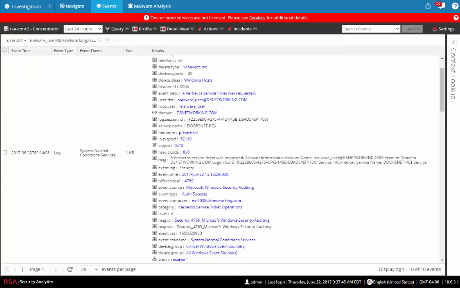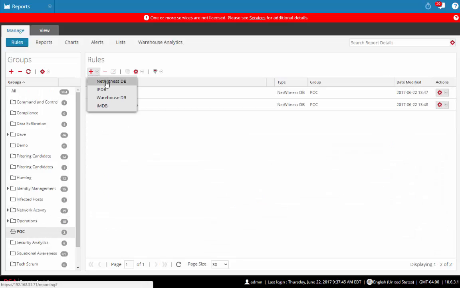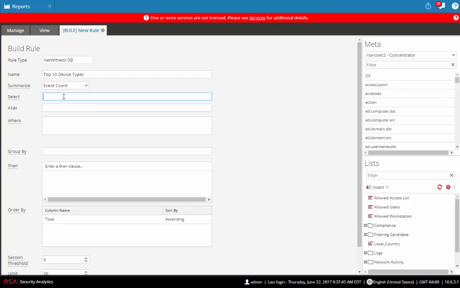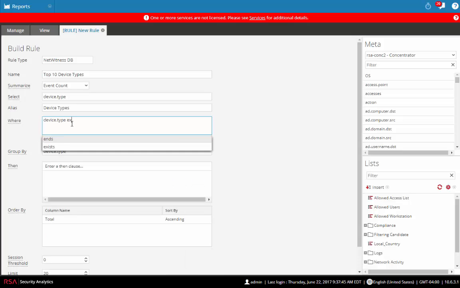Let's do another one real quick, just so we're completely set on the process. What I'd like to do is run a report for my top 10 device types. So top 10 device types. In this case, because it's a single value, we can use an event count. So device.type. The alias is optional, but I like to put it in just to put friendly names. Where device.type exists.